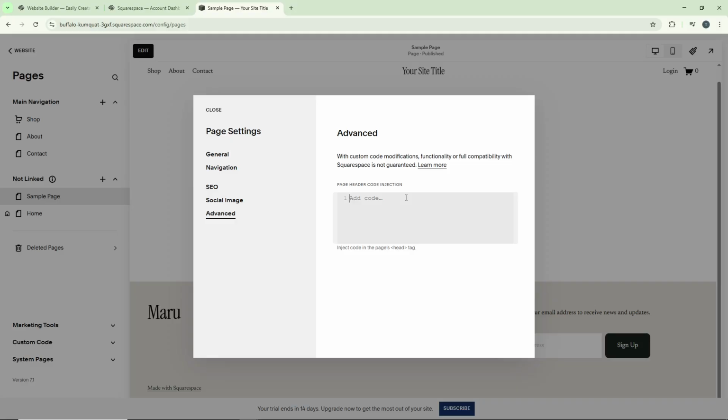Click into that field and type the following code exactly as it appears: open angle bracket style close angle bracket. Then on the next line, type hashtag header space, open curly bracket display colon none close curly bracket, and on the final line type open angle bracket slash style close angle bracket. This CSS code specifically targets the header element and removes it from view on this page only without affecting any other pages on your site.